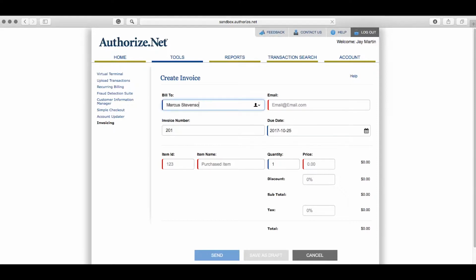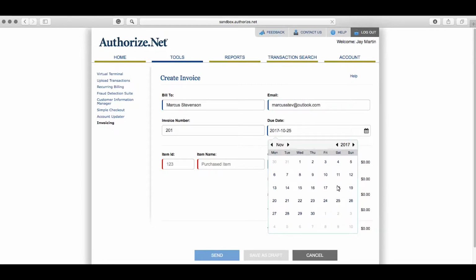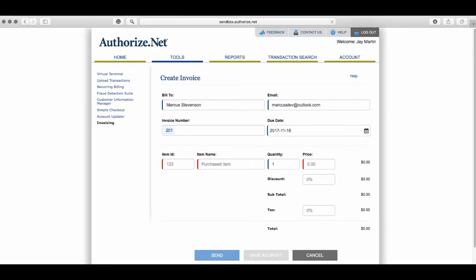It will only take you a few minutes to fill out this simple form and then send the invoice. First, start with the basics: the name, email, and due date. There's also an invoice number field that helps you track your invoices. Next, add the product information the customer is buying: the item ID, item name, quantity, and price. You can include a custom discount with each invoice, and once you enter the tax rate, you're done. You can send the invoice or save it as a draft if you're not quite ready to send.